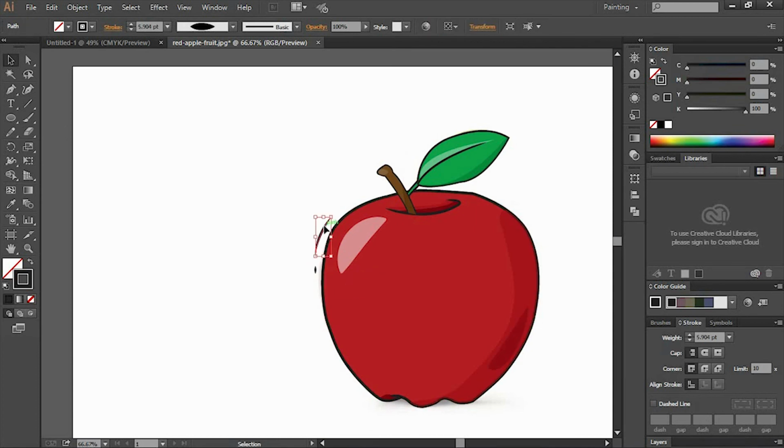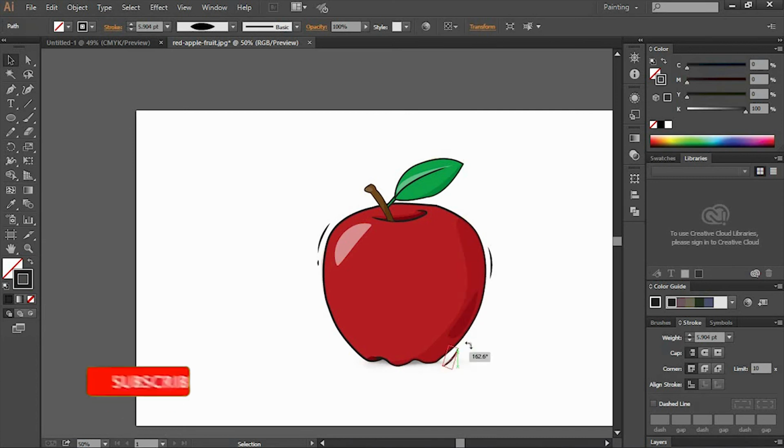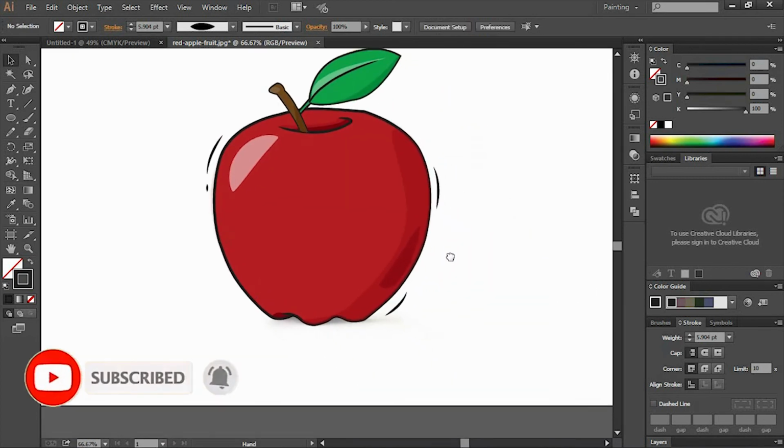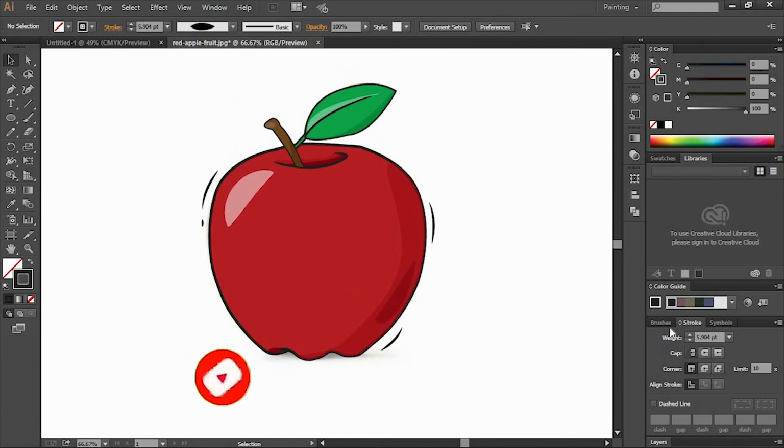You can always copy the shape. Just hold on to Alt and drag it wherever you want, and then you can always adjust the shape. For the final image, we are going to add a shadow.